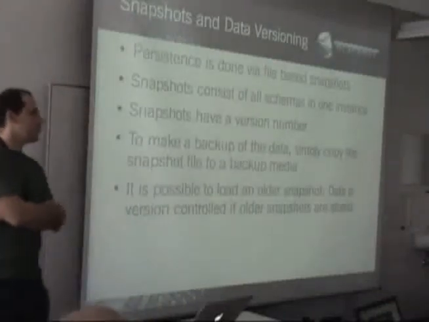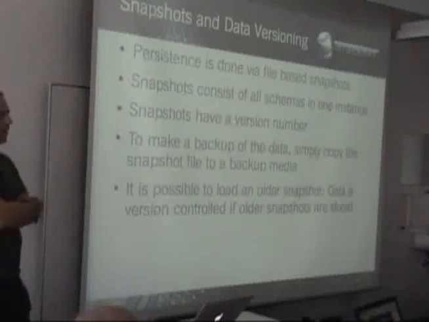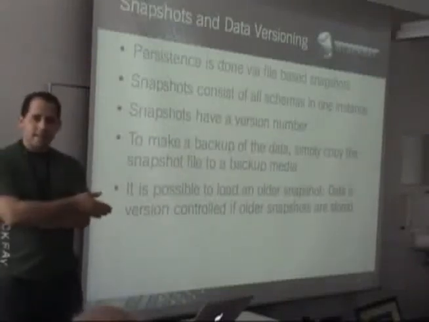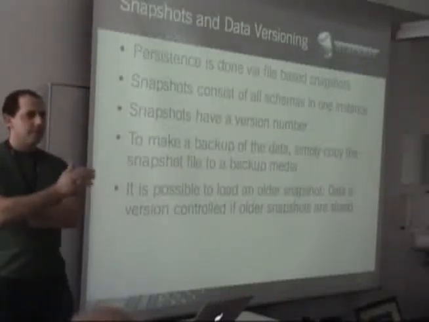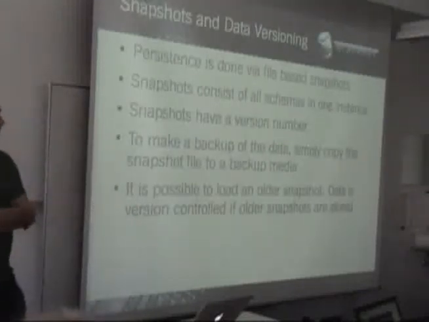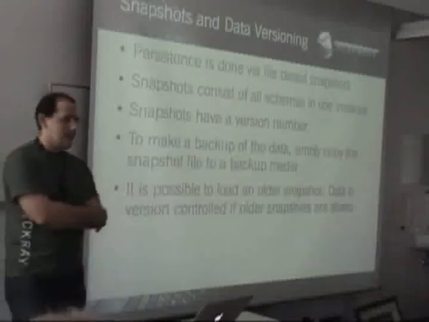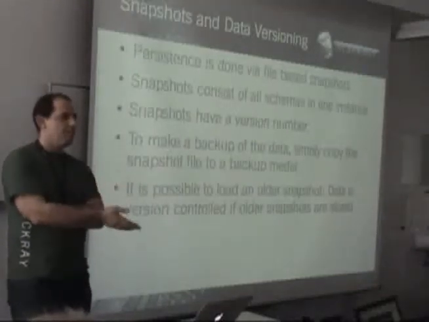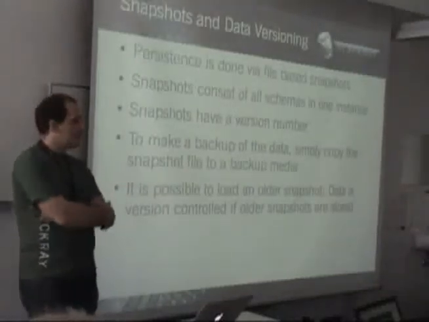And each snapshot has a version number. So if you do daily updates and you take daily snapshots, you build up a history of your data. You can either delete the old ones, or save them somewhere, or keep them online, and thereby have the ability to basically move back in time, like a time machine. How did my data look yesterday?